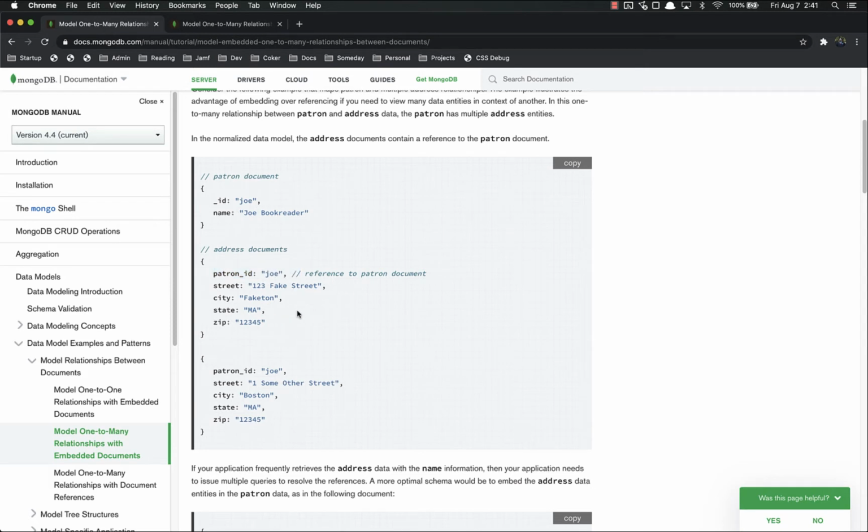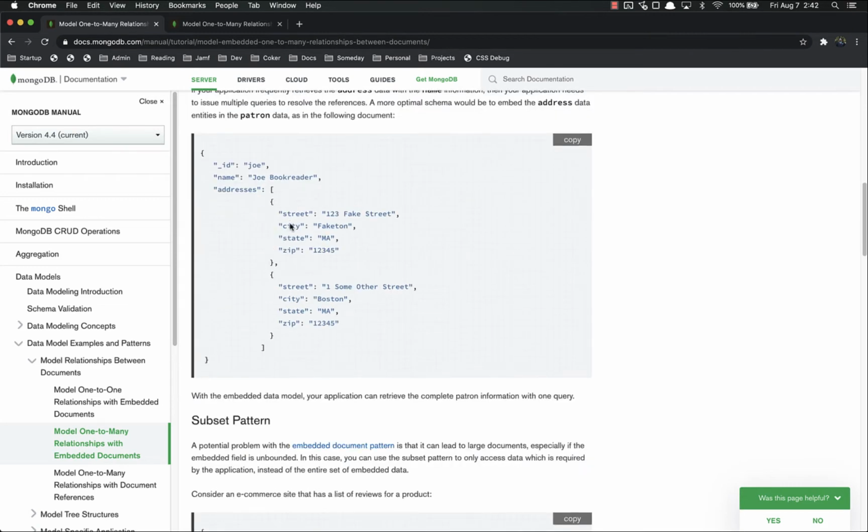This is not the best solution for relatively simple data like this, because if it's addresses, people are never going to have more than a handful of them. Even if they own houses all over the world, they're probably not going to have more than 5 or 10 at the most. So the recommended solution for something like this is to embed this data inside of the patron document. They give an example down here of how to do that.